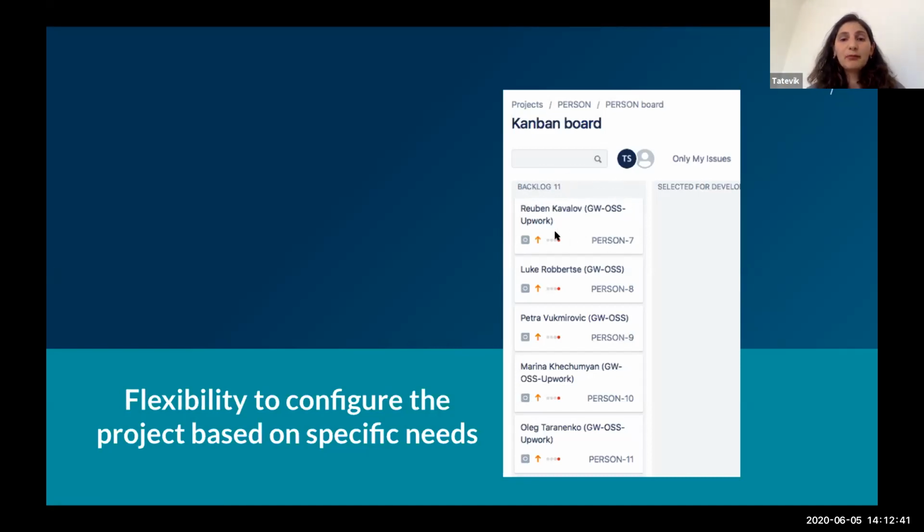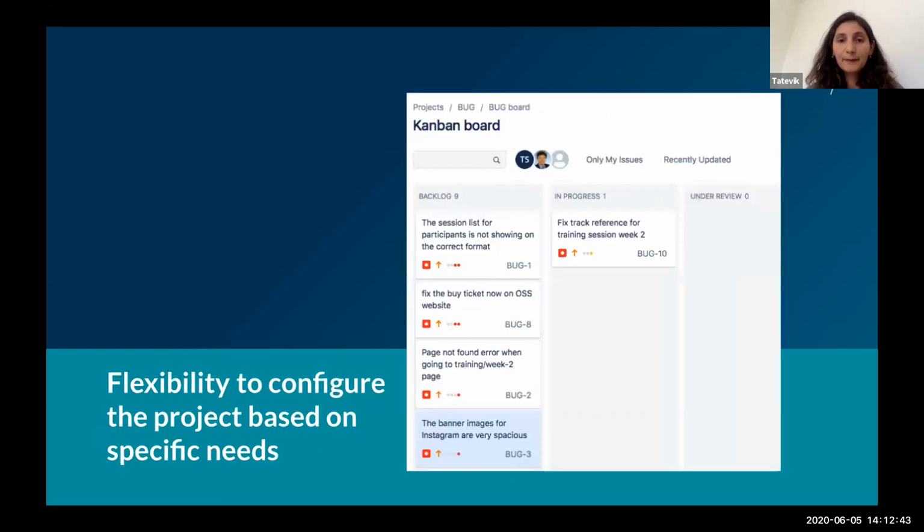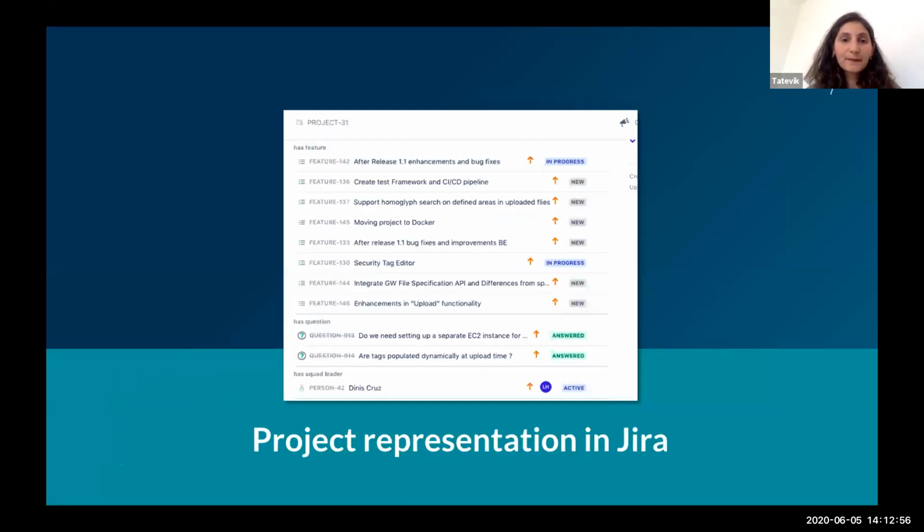This will help you to get a report for each person at each moment of time. Then we have the bug board, which is very interesting. Then people can see what bugs exist in the project. We can really connect the bugs again to the stories and features.